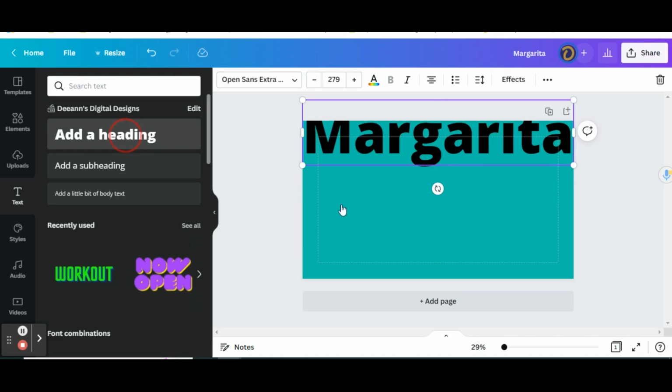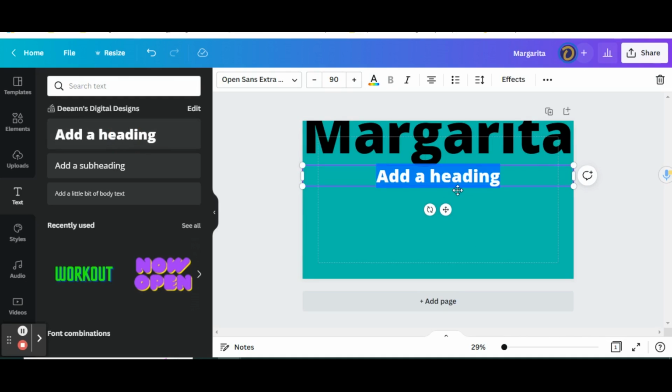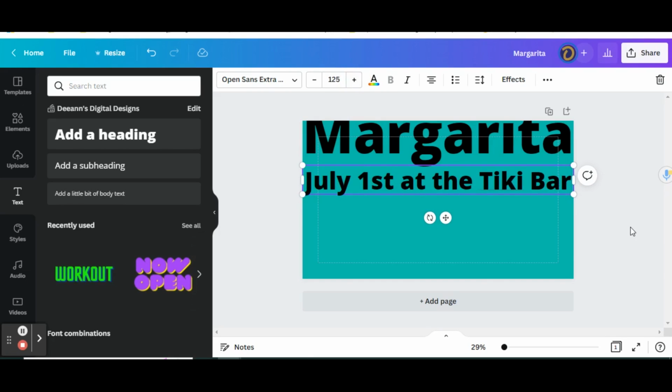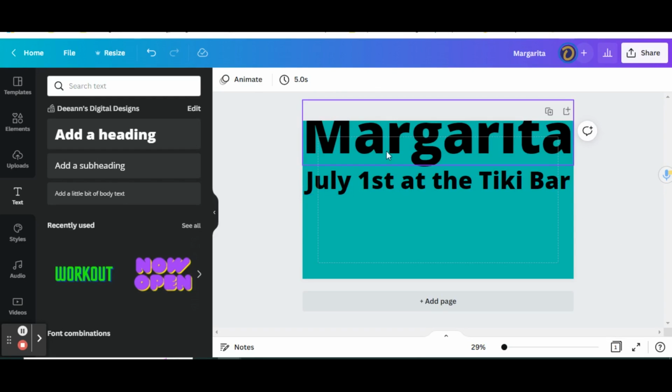And the second one, I'm going to use pretend date, July 1st at the Tiki Bar. Oops. And we'll make it larger also. So you can manipulate it by the corners, or you can go up here and use the sizing. See how it looks? Actually, it might have to be down one little bit. Okay, perfect. So I'm repeating the margarita, so I'm going to go ahead, Control C, Control V.